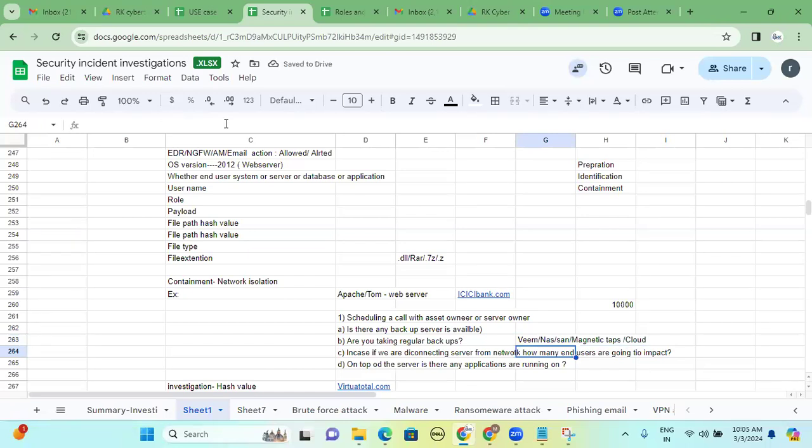Next one: in case we are disconnecting the server, how many users are going to be impacted? Are we aware of that particular information as a security consultant or security analyst? No, we are not aware of it. Who has to provide this information to us? The server team or server owner.